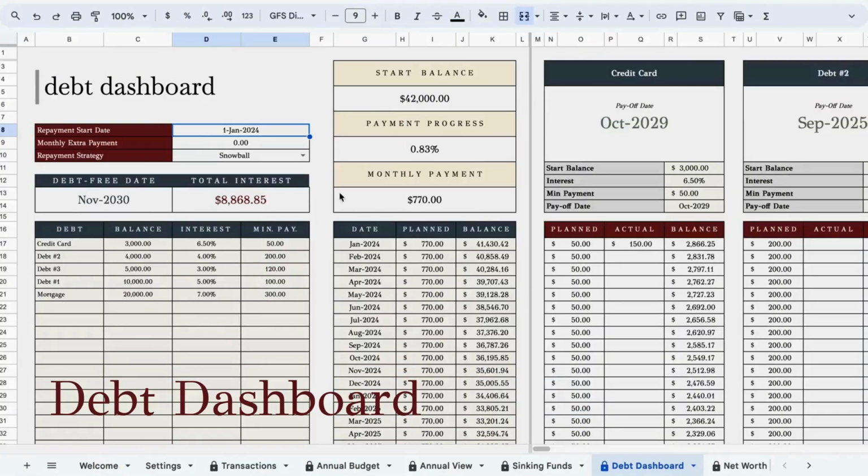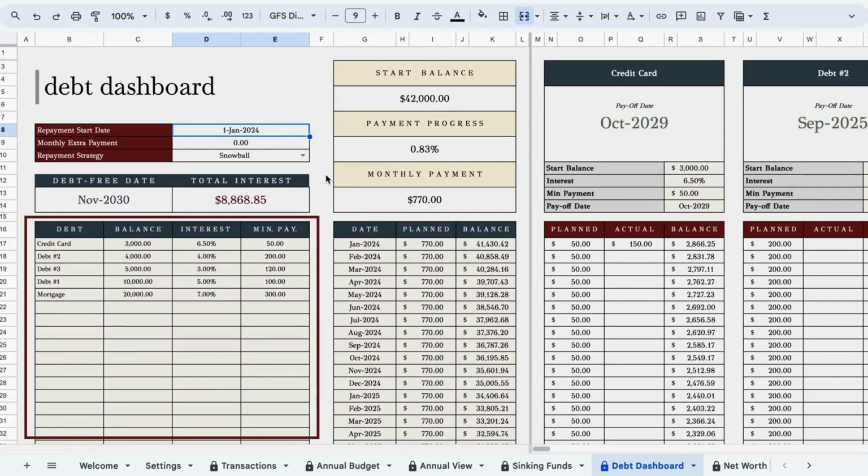Now let's move on to the Debt Dashboard tab. This tab will be your planning hub for your debt repayment journey. This table will show all your debts that you entered in the Settings tab. The order of your debts will change as you choose your repayment strategy. If you need to change any information about your debts, do not change it here. Instead, go to the Settings tab and make the changes you want. This table will be updated automatically.